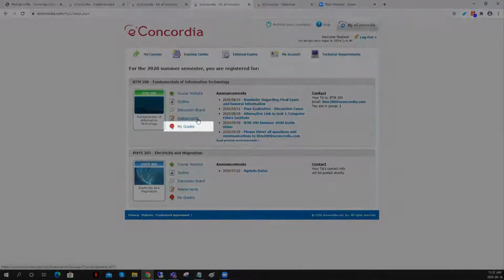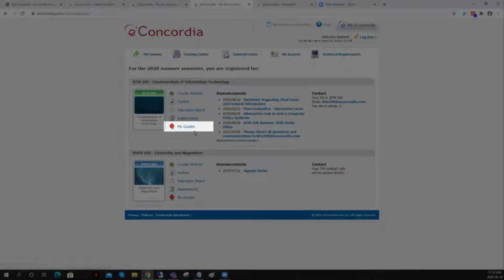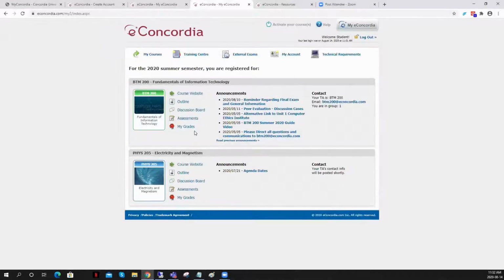Next, you will have the My Grades page. When your assignment or your paper is graded, you will find the grade here.